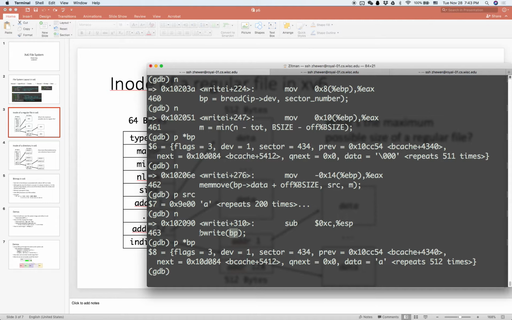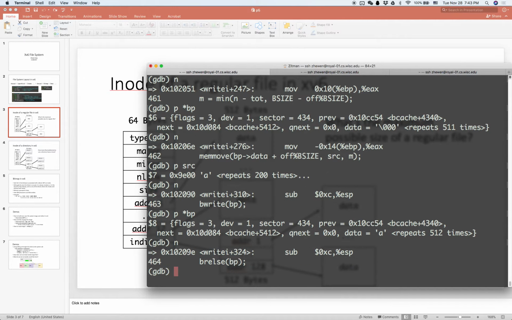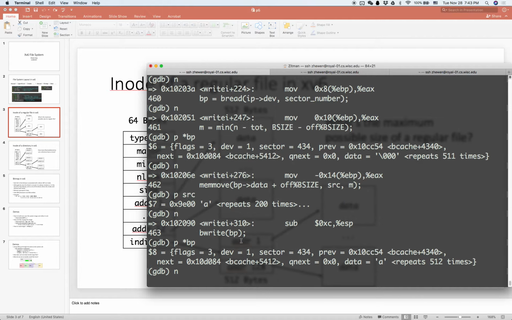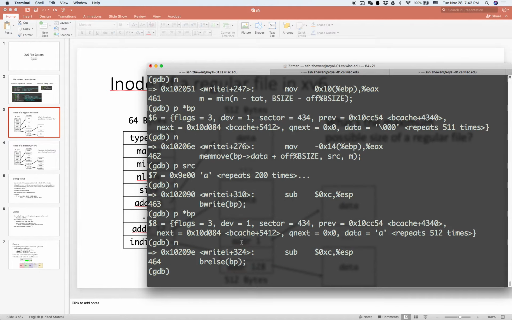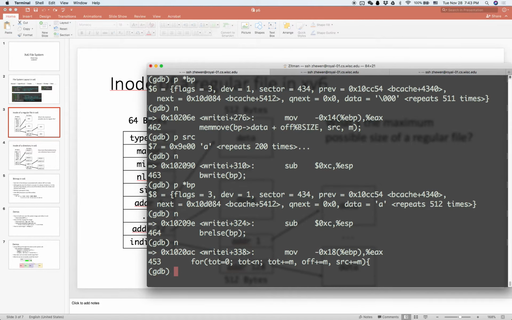So finally, we use bwrite to copy the data from the buffer to the disk. I will not go into bwrite here to save time. Now brelse is like a lock, because you can still remember, right? Previously we have to lock the inode, so we will release the lock here. And now we enter another iteration.